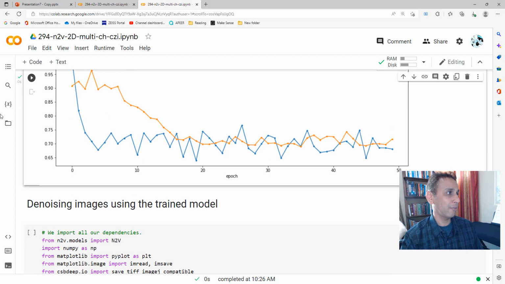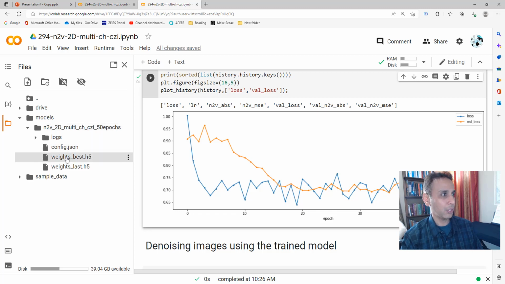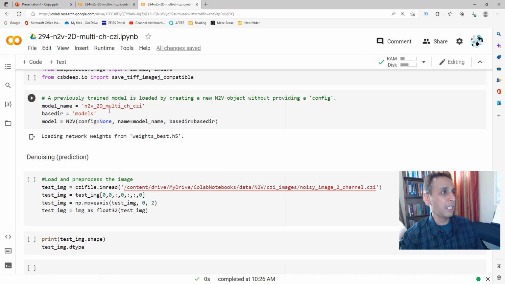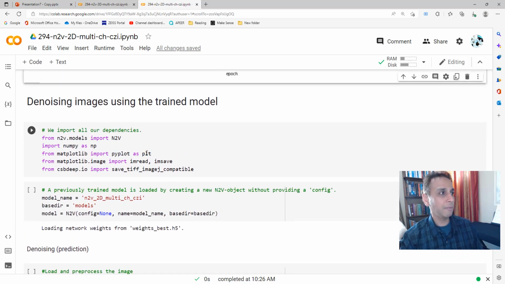The model is there. So if I go to my models, I should have N2V multi-channel 50 epochs, and that can be used. These weights_best can be used for my denoising. That's exactly what we'll be using as we go down. So let me close that part. So here, this part you can copy into a different file. I just want a single file to share with you, so I copied everything into one.